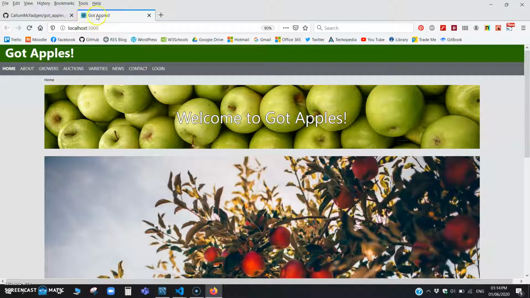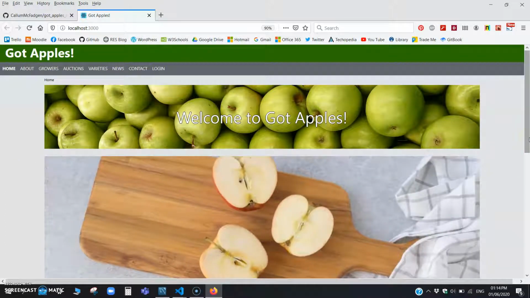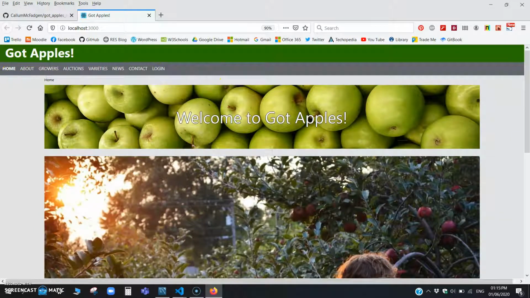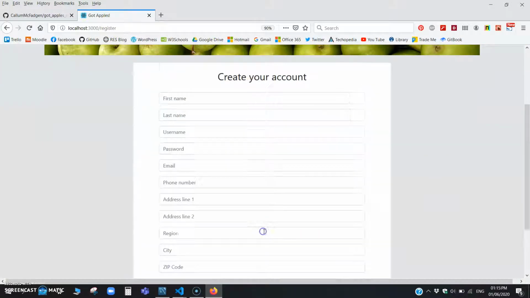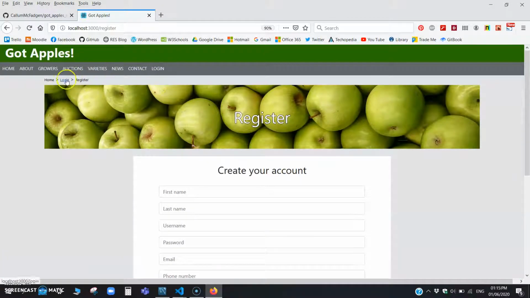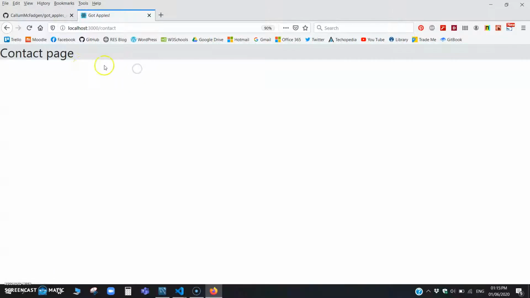You can see we've got our React Got Apples project. Okay, so we've got a bit of basic CSS styling, HTML elements, and we've got active routes and navigation implemented as well. So this nav bar here works. Just to show you, if I jump into login, here I am on the login page. If I want to register, here we go. I've been taken to the register page.